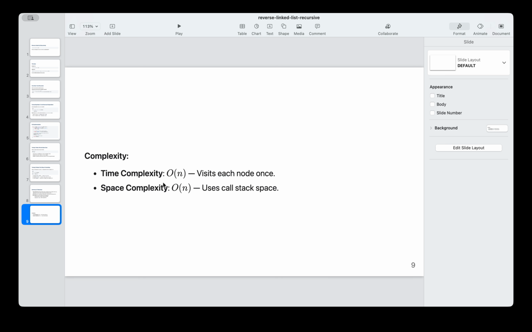The overall time complexity is O(n), and the space complexity is also O(n) due to the use of the call stack.